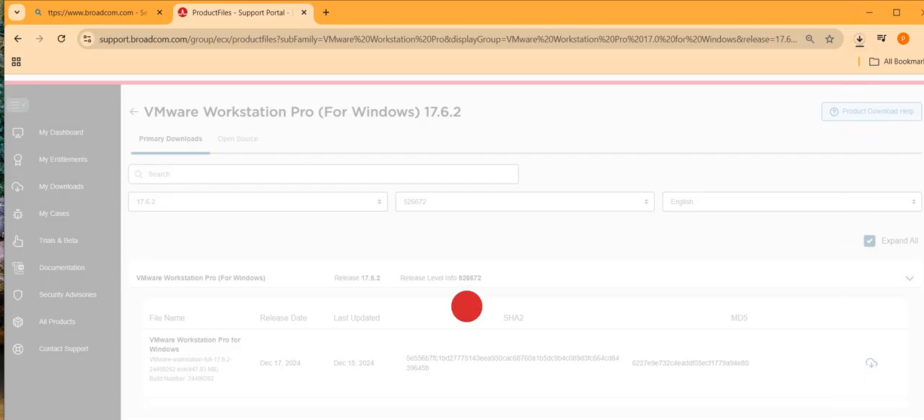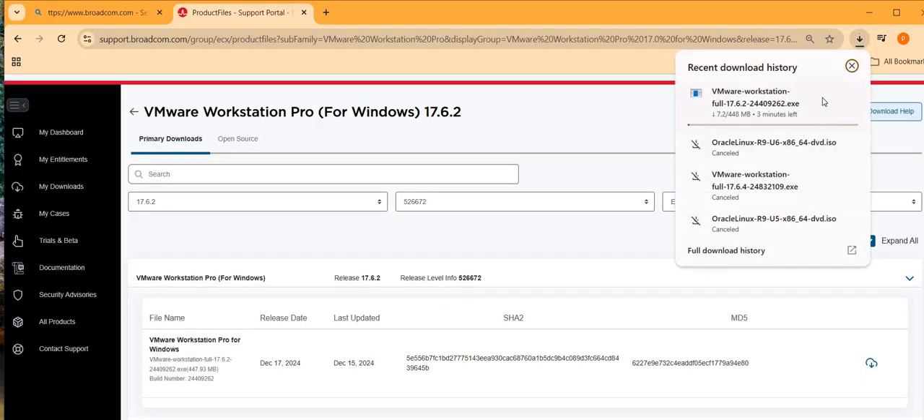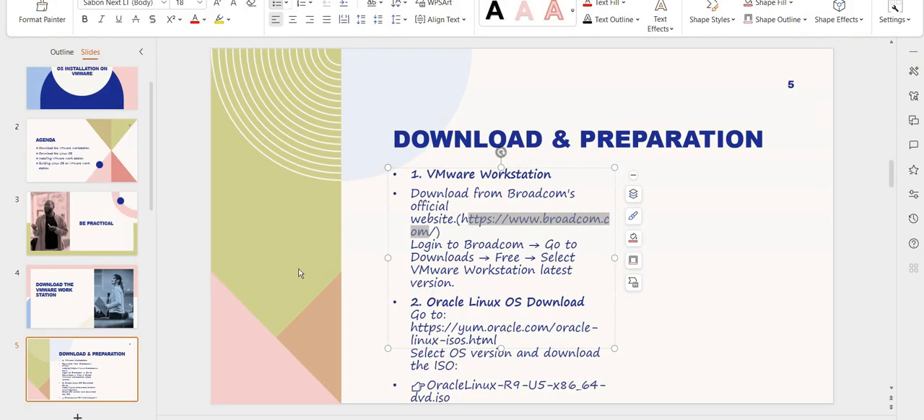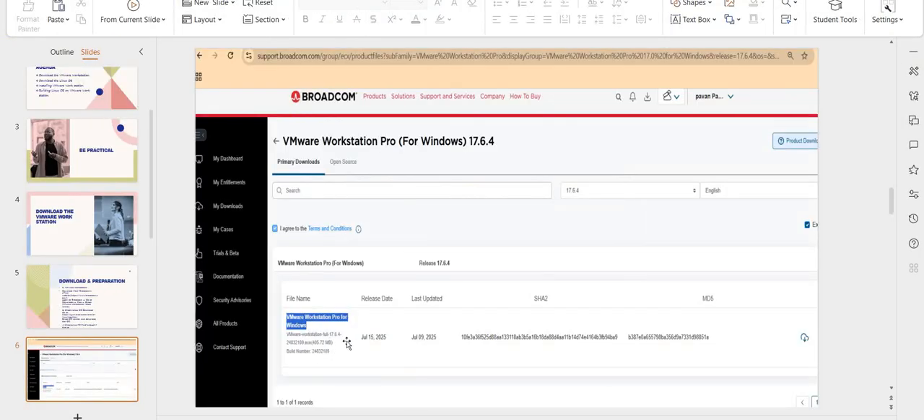In some cases it will prompt you to verify. Once you click on this, in some cases it will ask you to agree to the conditions. So you need to check the agree box. For that you need to click on the terms and conditions. Once you click on the terms and conditions and agree, then it will download.